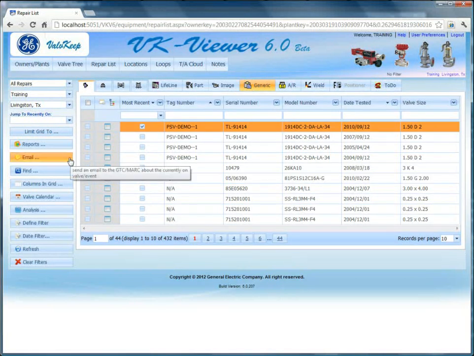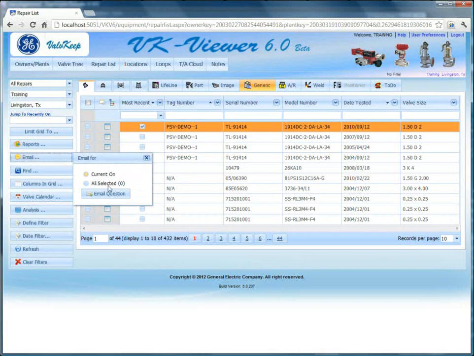Email is an interesting command inside of VKViewer. Every form has the ability to have an email generated by VKViewer containing whatever context-sensitive information is on the form. So let's say that we were taking a look at a valve in our grid and we had a question that we wanted to follow up with the GTC or the Mark or the Dresser direct operation. I'm on the valve or on the repair in question. I click on the email button. I tell it I want to email the question.